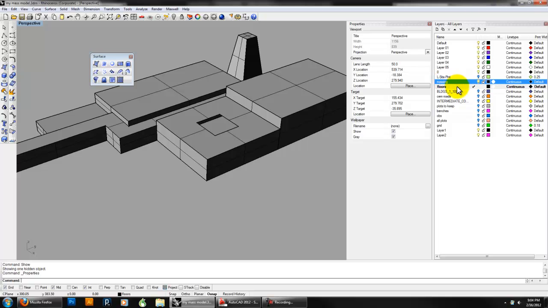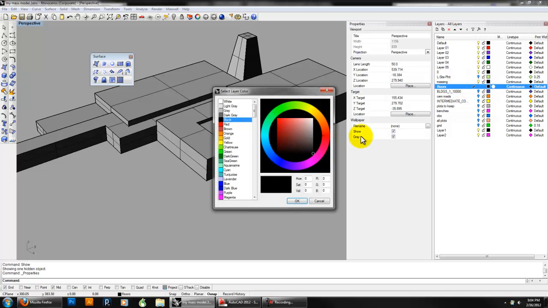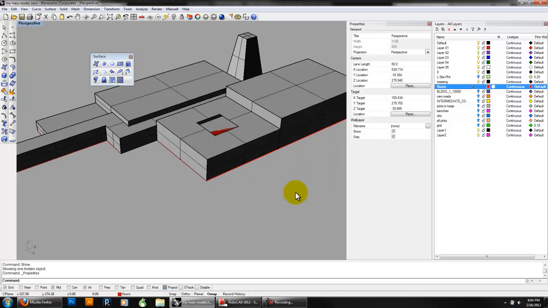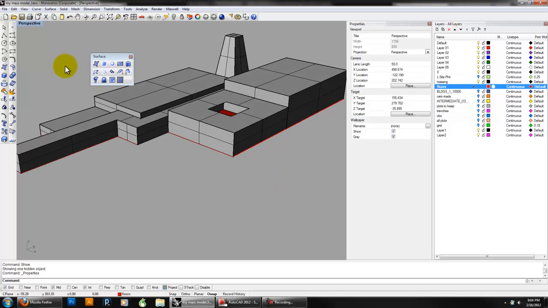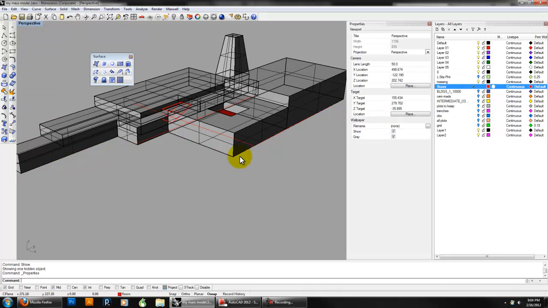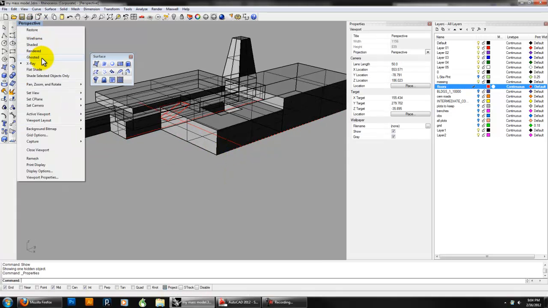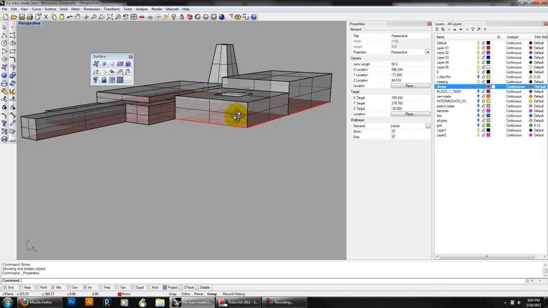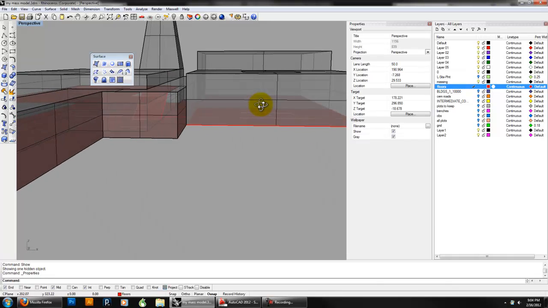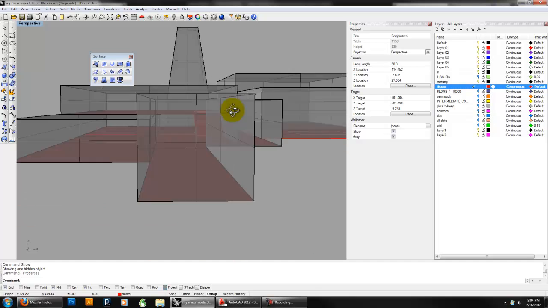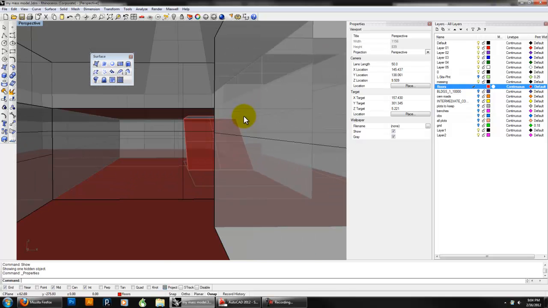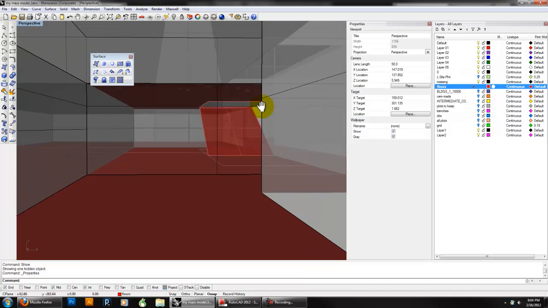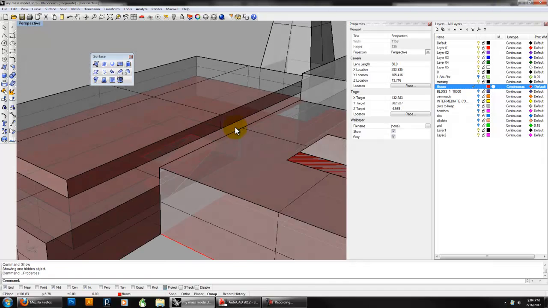And let's go into the floors layer and change the color of the floors just so we can see them better. Let's make them red. Okay, and now if we go into something like X-ray, maybe ghosted, we can begin to get a sense, really roughly, of what the inside of the space is like, and how these might actually work.